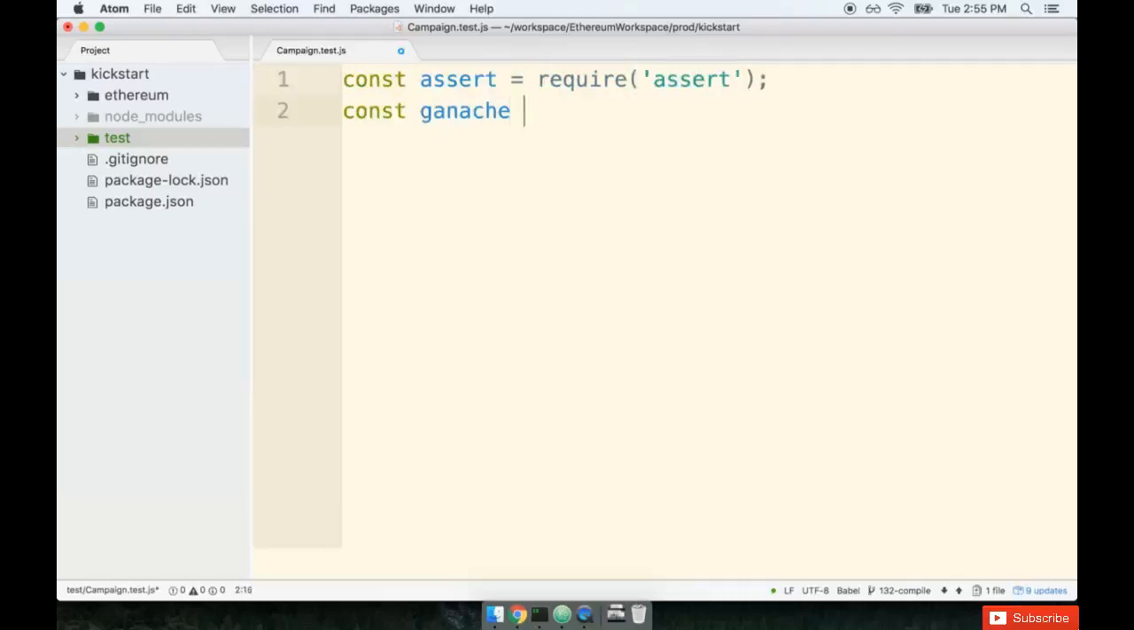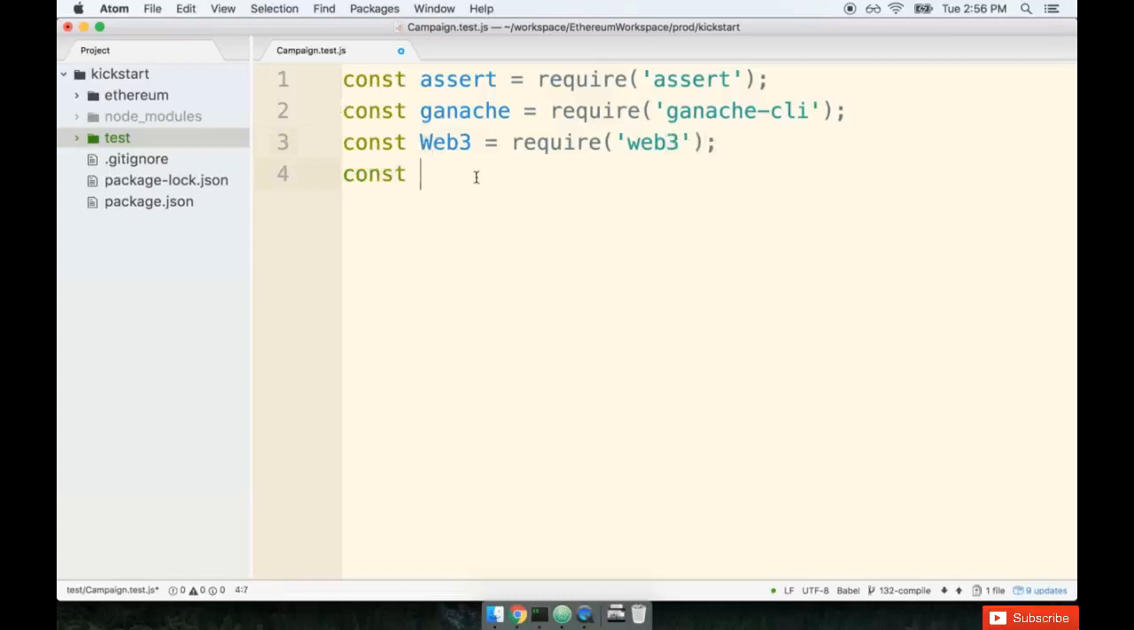We'll pull in the Ganache CLI. We will pull in the web3 constructor. So notice this has a capital W right here, capital W. And then we will right away make an instance of web3. So lowercase web3 is new capital Web3, ganache.provider, like so.